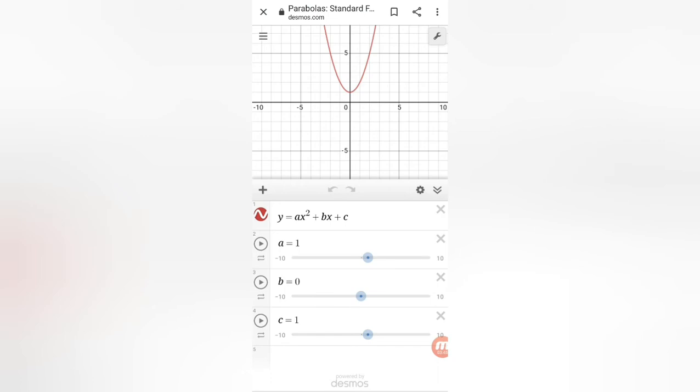For example, if I take the value of a to be less than 0, then it is a downward parabola, and when I take it more than 0, then it is an upward parabola. This is the concept that we give to children. And if a is equal to 0, and b is 0, that means y is equal to 1. And if y is equal to 1, then we have a line which is parallel to the x-axis at a distance of 1 unit from it.